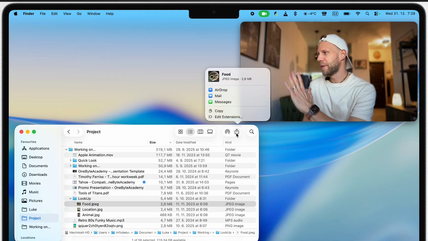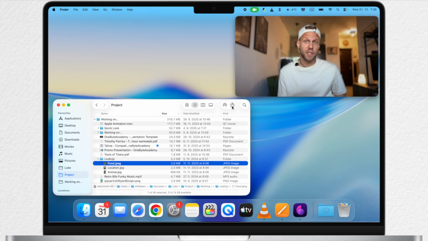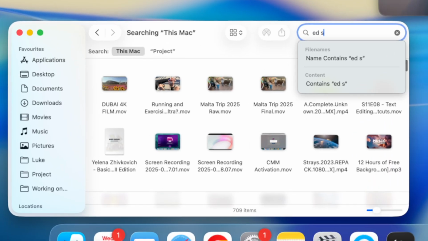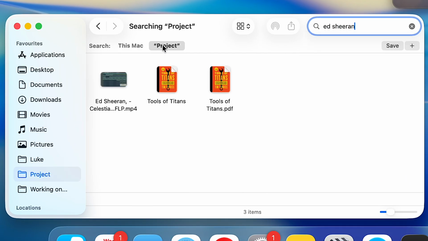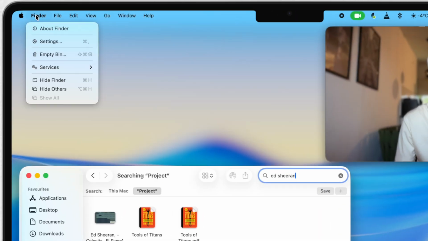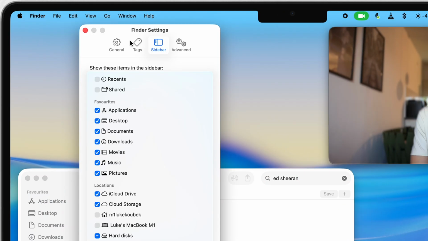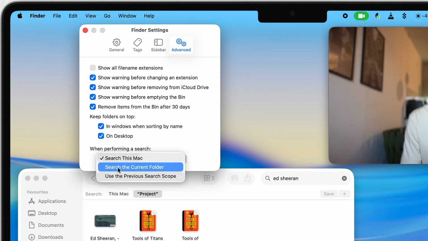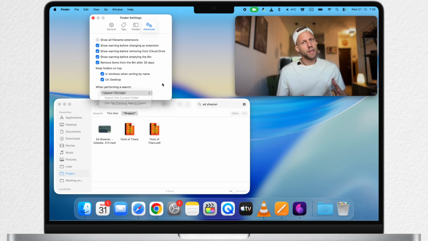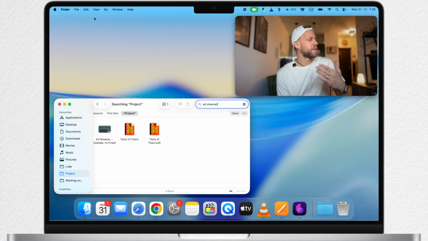But what I will surely keep at the end is the search box. This will allow you to search your entire Mac within a second, or just switch to search only the folder you are viewing. If you prefer to be searching only the individual folders, go to Finder settings, switch to advanced, and under performing a search, change it to search the current folder. Anyway, the search will filter away all of the files based on the criteria you use for the search.